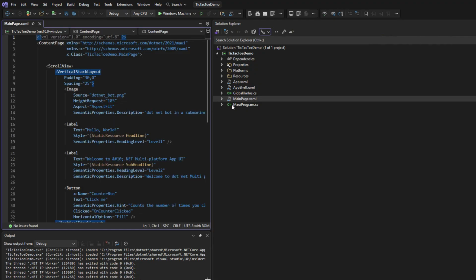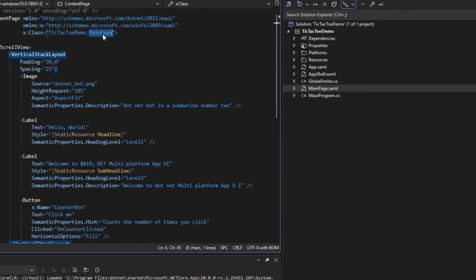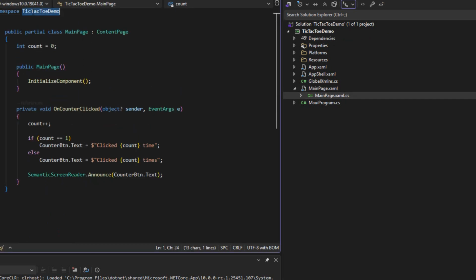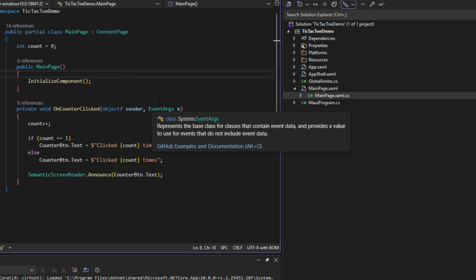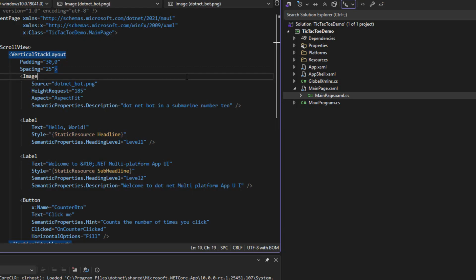Okay, so this is the main page right there. Think of this as a web page. This is a vertical stack layout, and it's inside a scroll view. This is the main page class, which is the main page right here. Tic-tac-toe demo is the project as well as the solution name, and it's also the namespace. Namespaces help you maintain different segments of code. Let's just keep it simple.